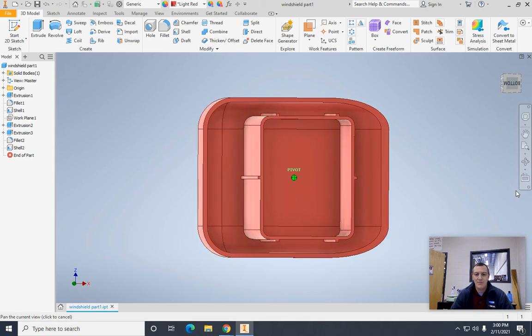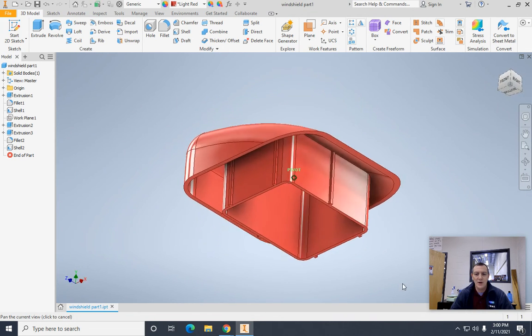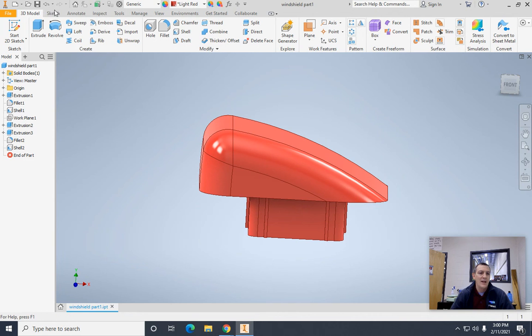And yep, so good job on that. So you just want to make sure and save this. And so I've already saved it once. So for me, I just need to click on this button and it will save it again. But for you, you'll click on this and then you'll type in windshield, and then you'll say okay, and then it'll be saved.